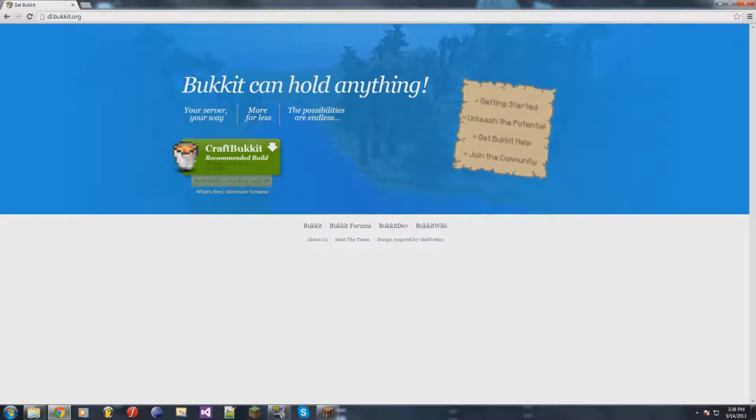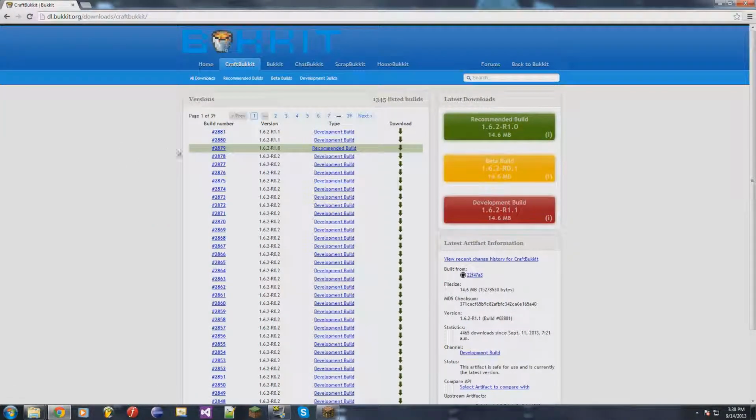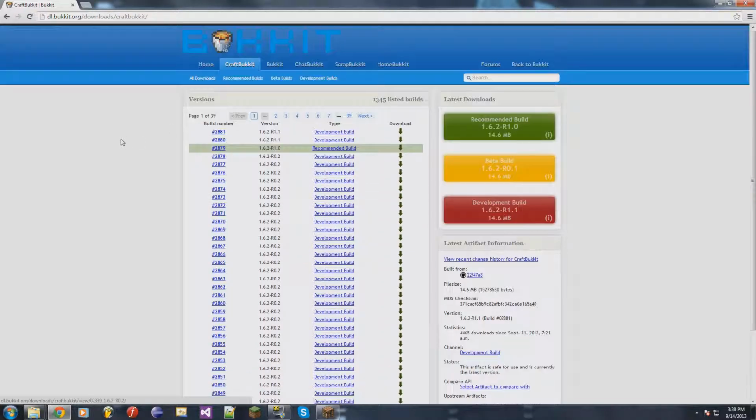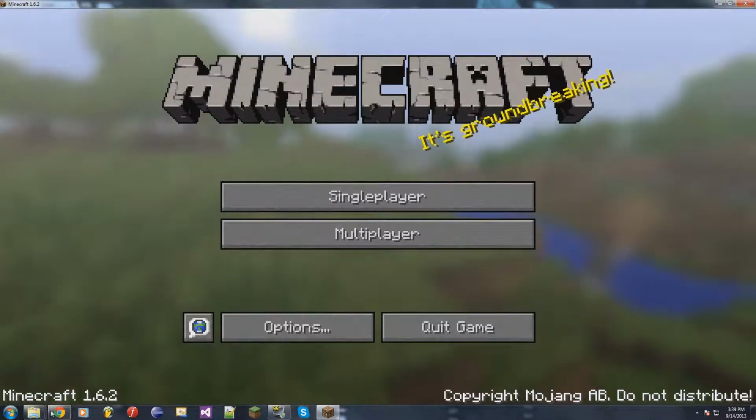So what you're going to do is go to dl.bukkit.org, and what that means is it's download for the Bukkit. So you can go to alternate versions here, then you can download development builds or the latest recommended build. Now I already have the latest recommended build, so I'm not going to click this right now. But here's where you download recommended build, beta build, development build. And once you have all of that downloaded, you're ready to start developing.